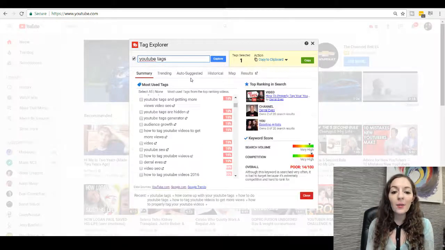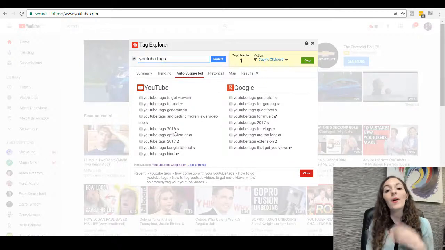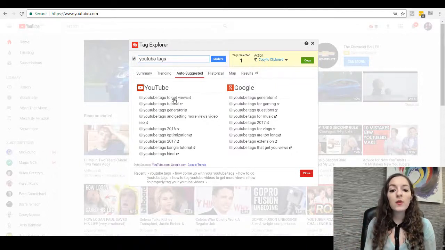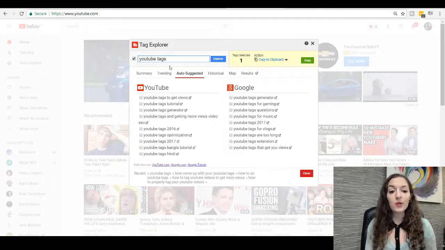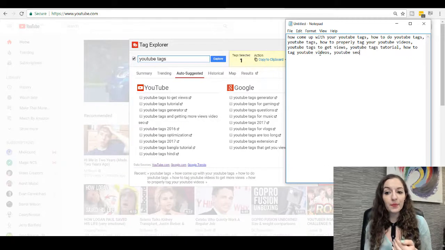I can also come into this auto suggested tab and see what other people are typing in with YouTube tags as that beginning piece. So these are all the top searches with YouTube tags being the first 2 words. So YouTube tags to get views, YouTube tags tutorial. So these are also good ones to plug into your list of tags here.